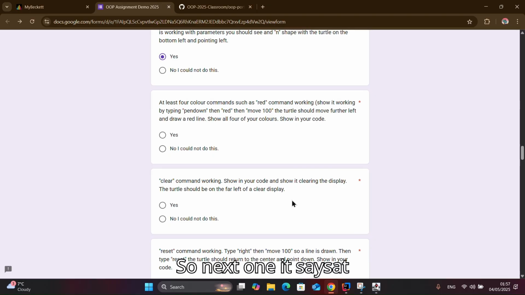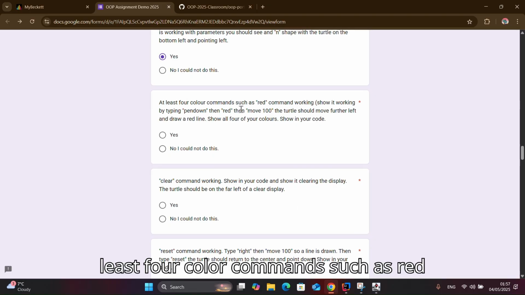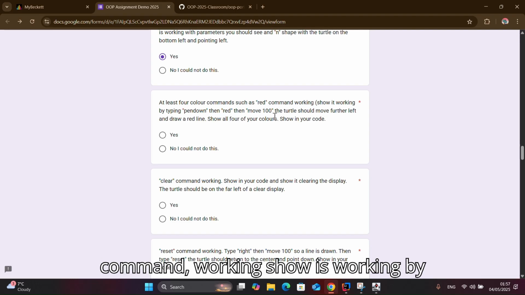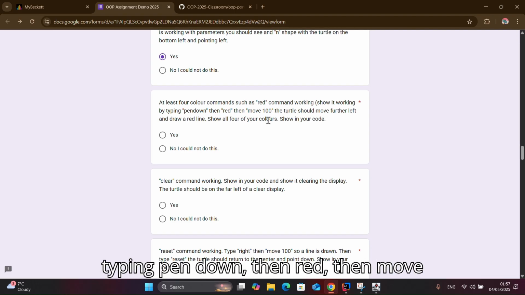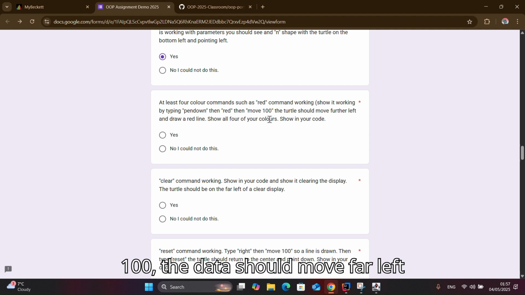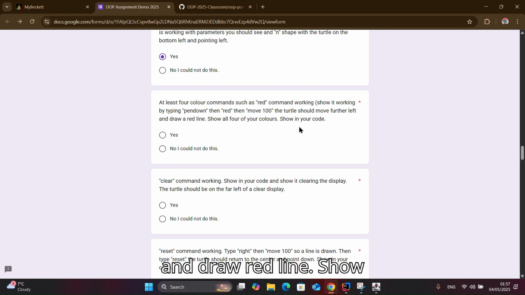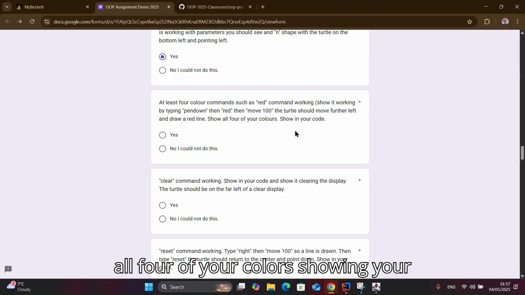So next one, it says at least 4 color commands such as red command working, show is working by tapping pen down, then red, then move 100. The cursor should move far left and draw a red line. Show all 4 of your colors showing your code.